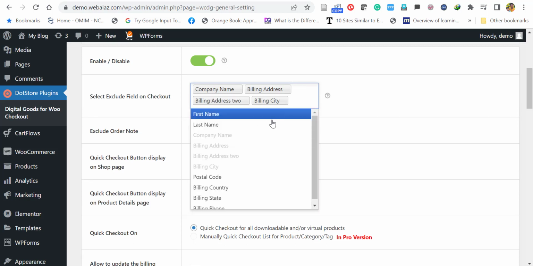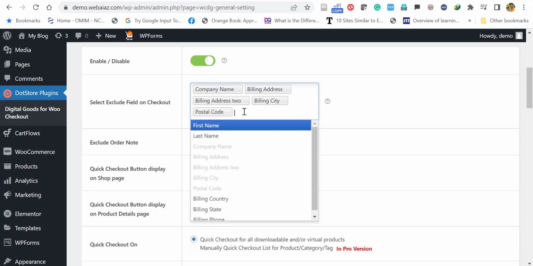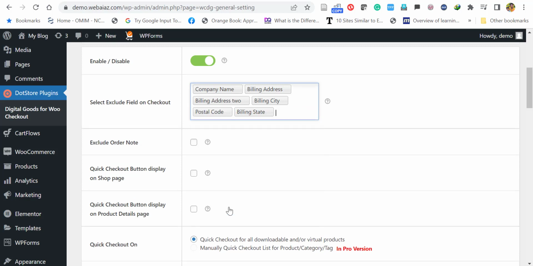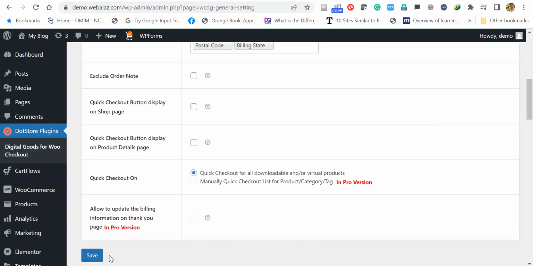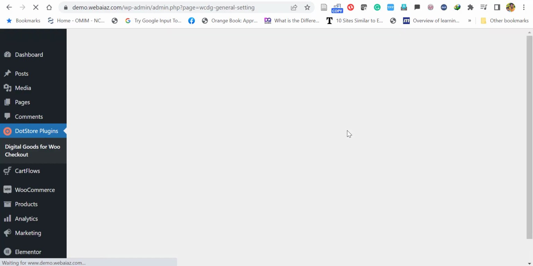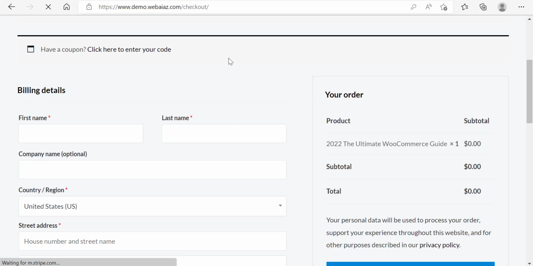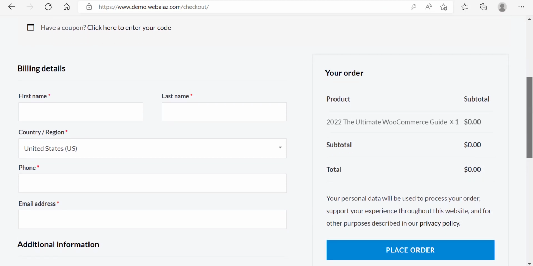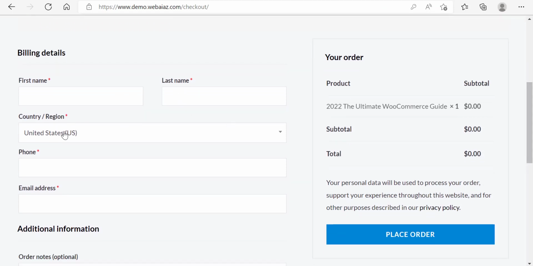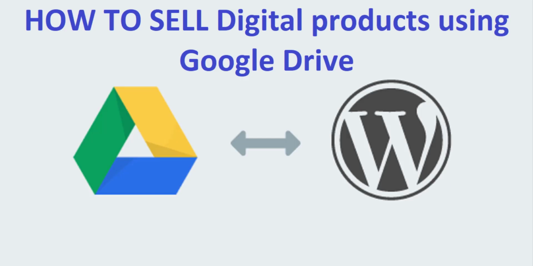City, postal code. We can keep the country, so remove the state, keep the country, and phone number if you want to collect it, you can keep that as well. So let's save these changes. Now come back to the order page and refresh. Now you can see first name, last name, country, phone and email address only will be asked.